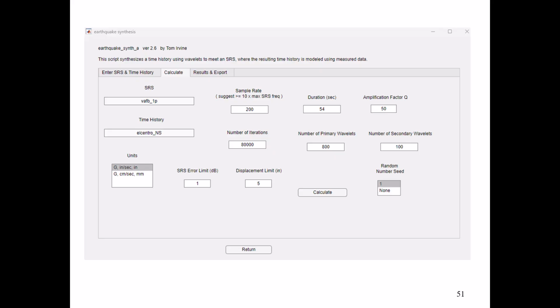The primary wavelet, so we're going to take L central and we're going to transform it into 800 wavelets. Again, easier done than said. Our Q value is 50, which is equivalent to 1%. And then we're going to take that, and then we'll do the 80,000 iterations, just trying to adjust the amplitudes of the wavelet components to get a better agreement in terms of the SRS of the synthesis with the SRS specification. And as needed, we'll add up to 100 additional wavelets just to fill in gaps and so forth. And calculate. It'll take you a couple minutes, but we'll just go ahead and advance the slides.